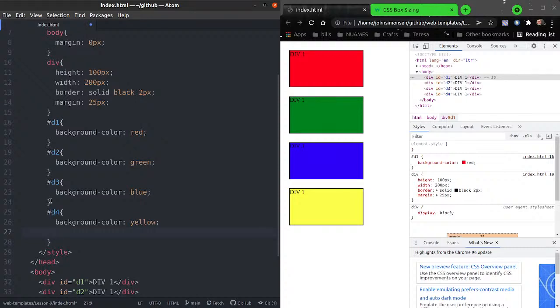I want the left side of this yellow element to line up with the right side of this blue element. So instead of using the margin shortcut, because I only want to add one margin to this, I'm going to specifically say margin what? Left or right? It'll be margin left because I'm adding the margin to the left of the element.